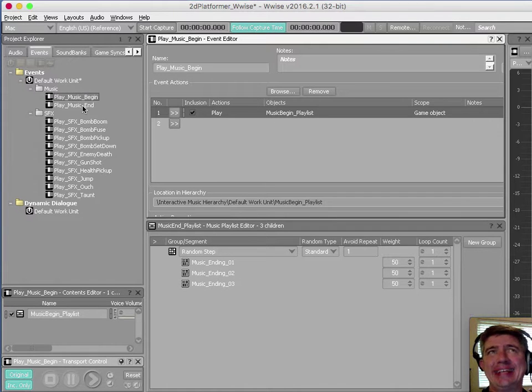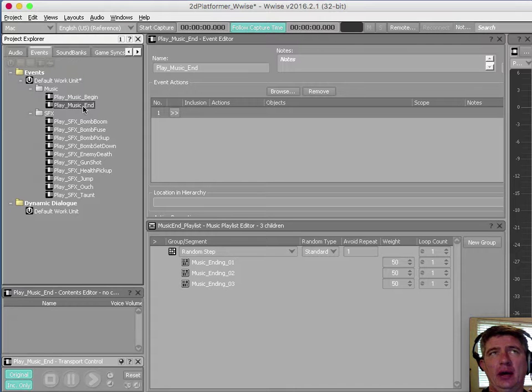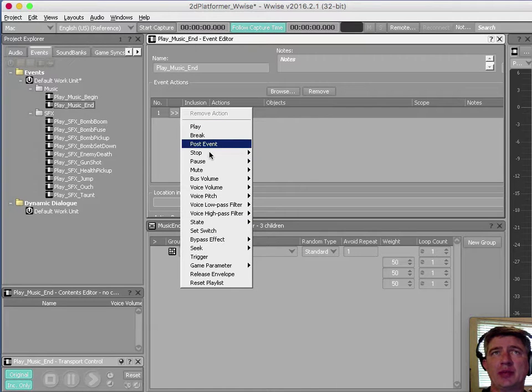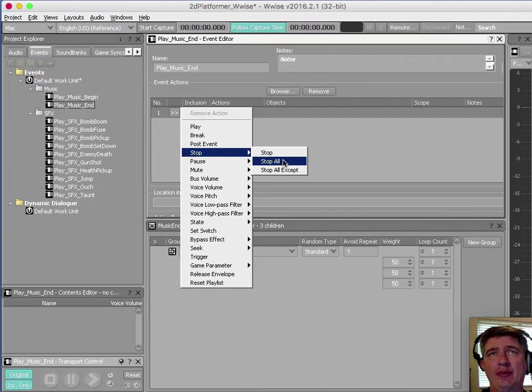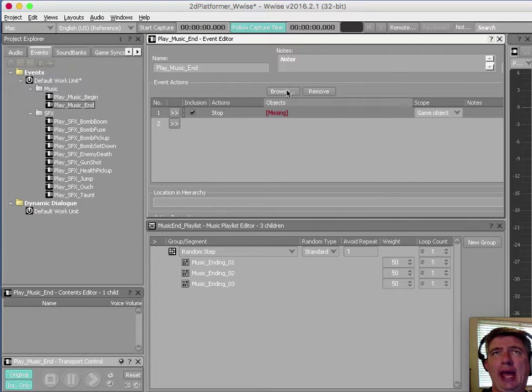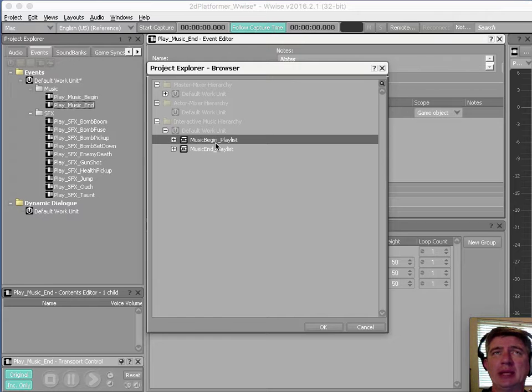So next is the end playlist. The end event. The first thing we want to do is we want to stop the music begin playlist. Anything that was playing, no matter where you were, when the game is over, you're going to turn it off. So we have the play event. We also have a stop event. We want to stop just this one file. We don't want to stop everything. You could stop all of the audio in the game if you wanted to. Probably wouldn't be a very good idea right now. But we hit stop, and we want to stop that music begin playlist.